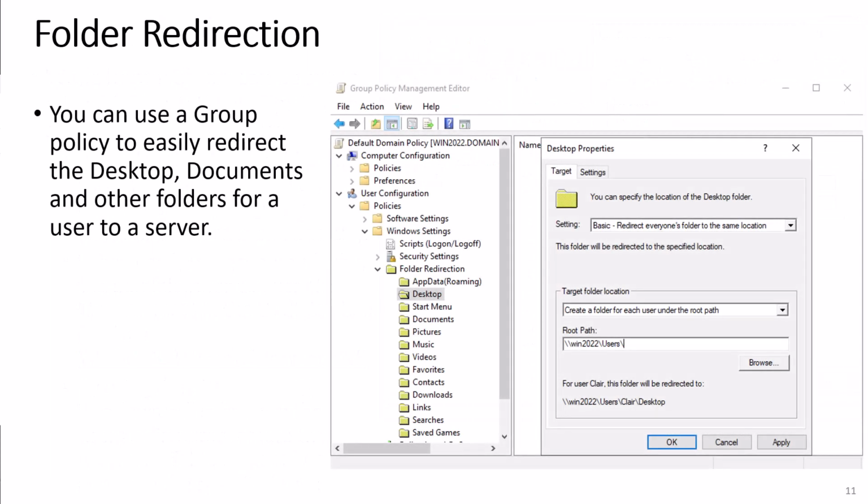You can use a group policy to easily redirect the desktop, documents, and other folders for a user to a server.